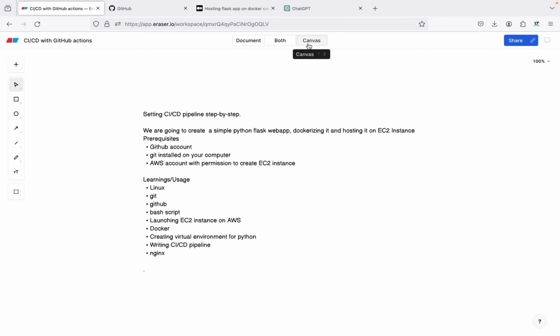So what are the things that are required for this project to complete? First we need a GitHub account, so you can create a GitHub account. Then we need Git installed on your computer, and you will need an AWS account on which we can create an EC2 instance.